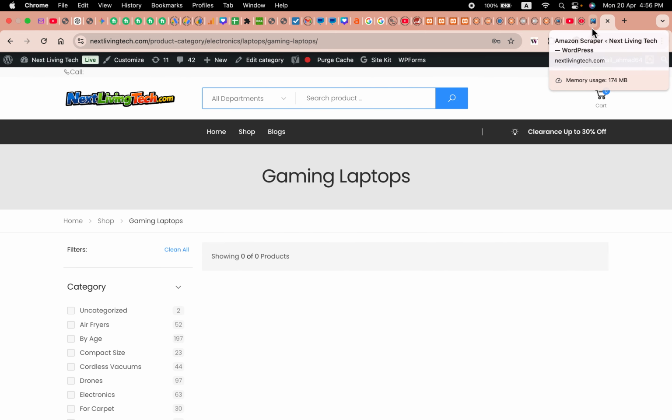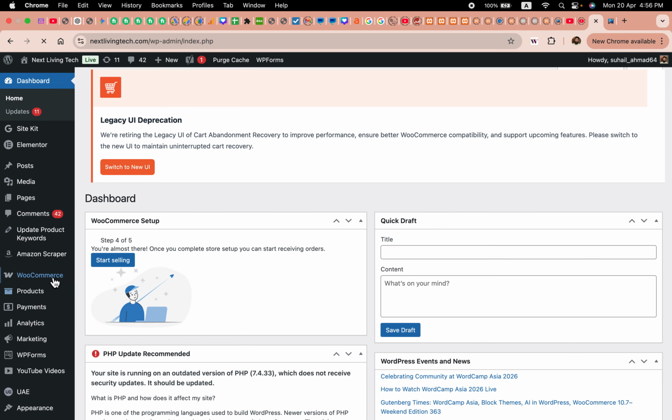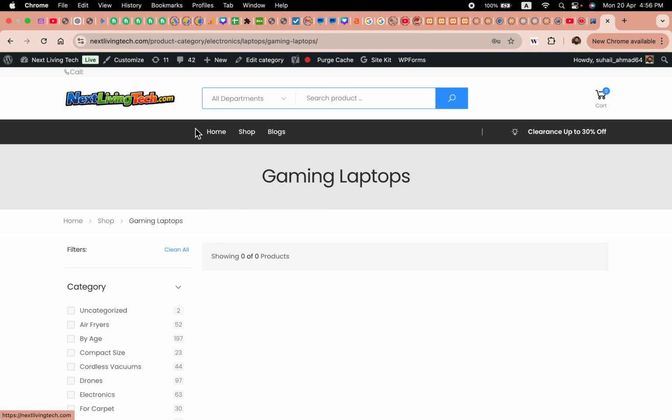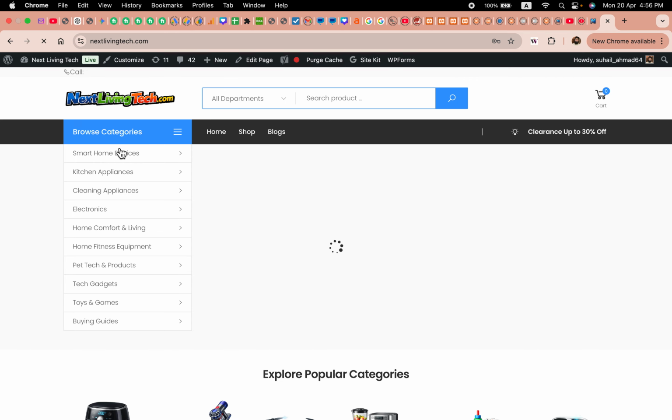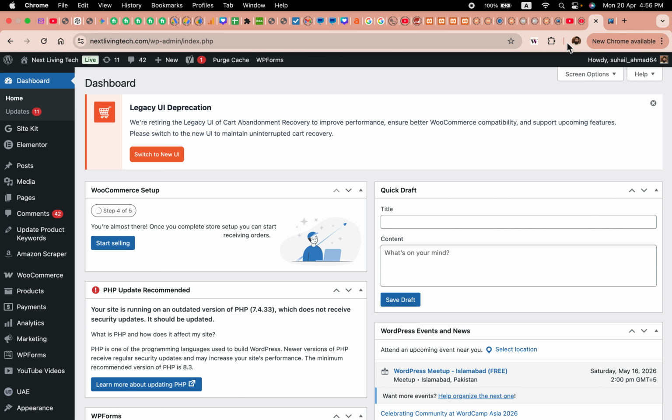So first of all, let's log into your WordPress website dashboard. I already have WooCommerce and some products built in, and I already have these categories listed here. If you see, I have this drop down with all these possible categories, and they are already added in the menu. So this is the plugin which I want to show you today.